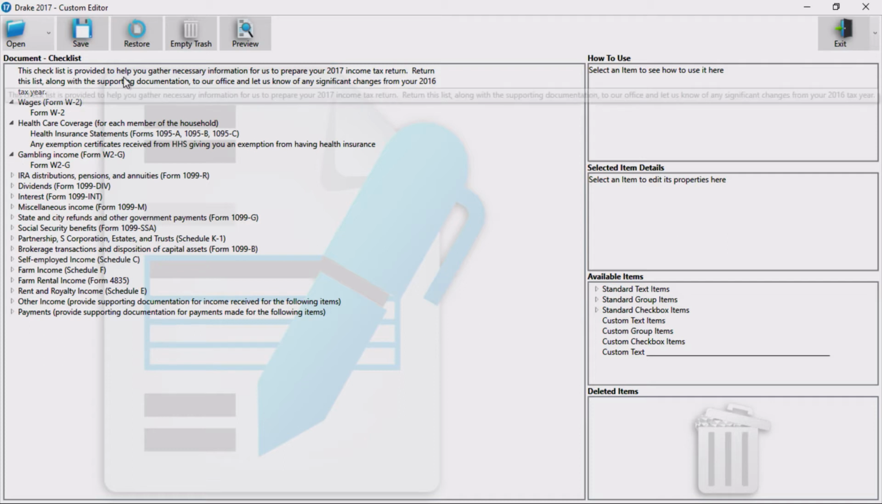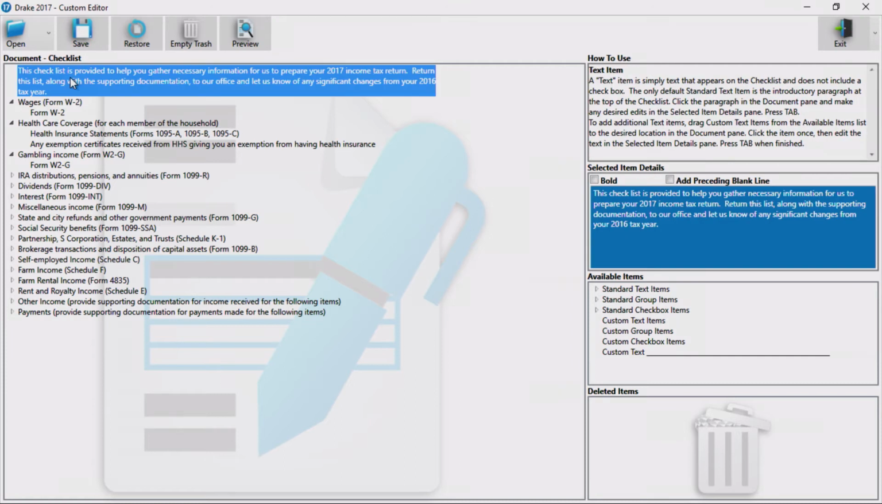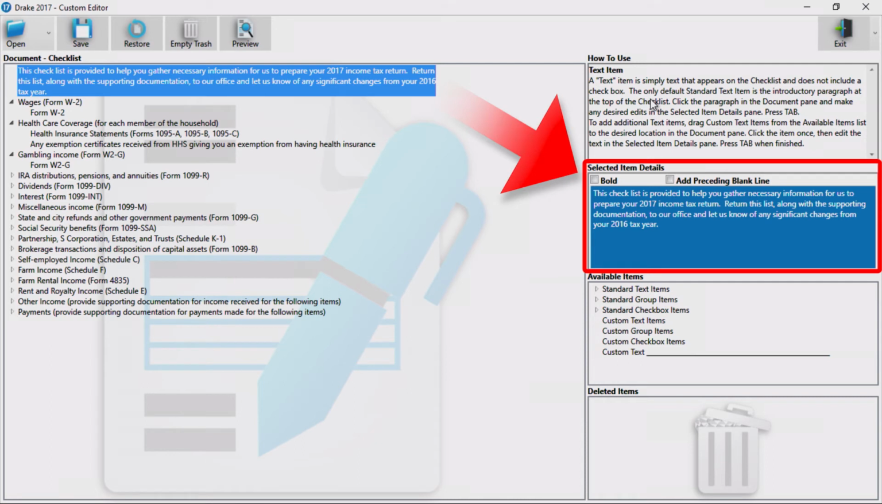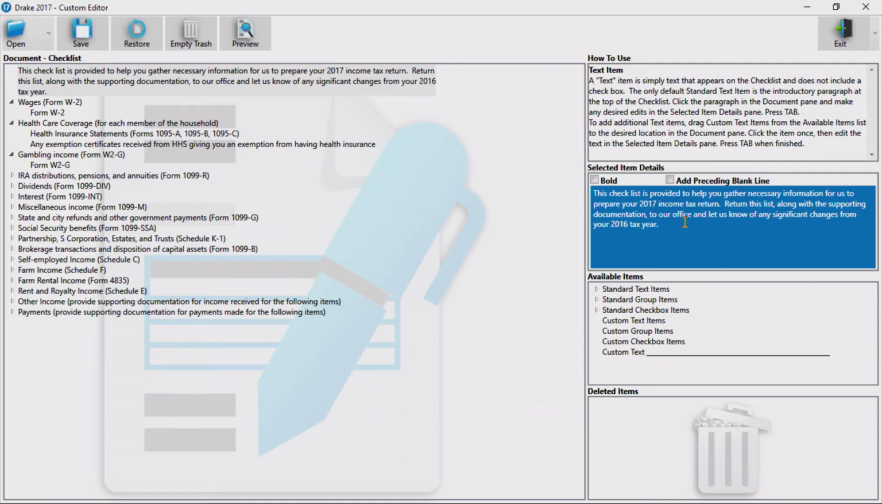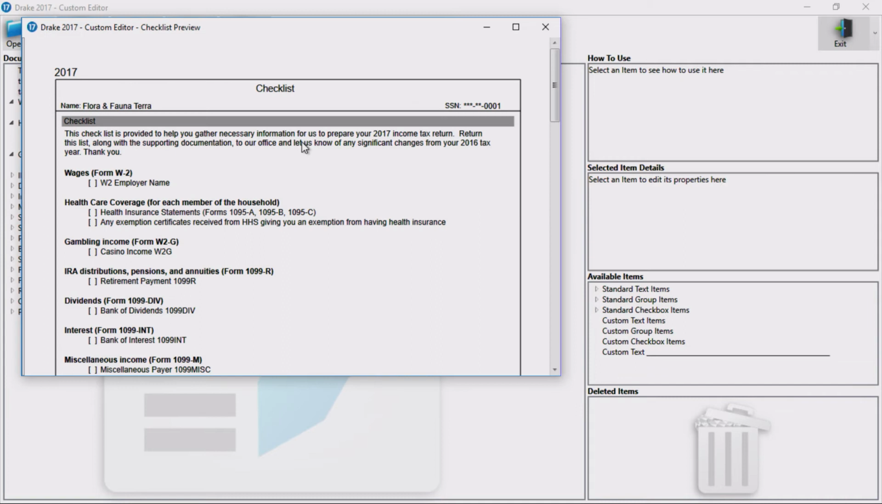When you make a selection from the pane on the left, a brief description of the type of item you selected and instructions on how to customize that item appear in the How to Use pane. Note that the item selected on the left side appears in a blue field in the Selected Item Details pane on the right. So, for example, if I want to edit the instruction text, I would select the text, and it appears in the Selected Item Details section. Here, I edit the text. Next, click Save or press Tab. Once you've saved an item, click Preview to see how it looks in a sample-generated organizer.